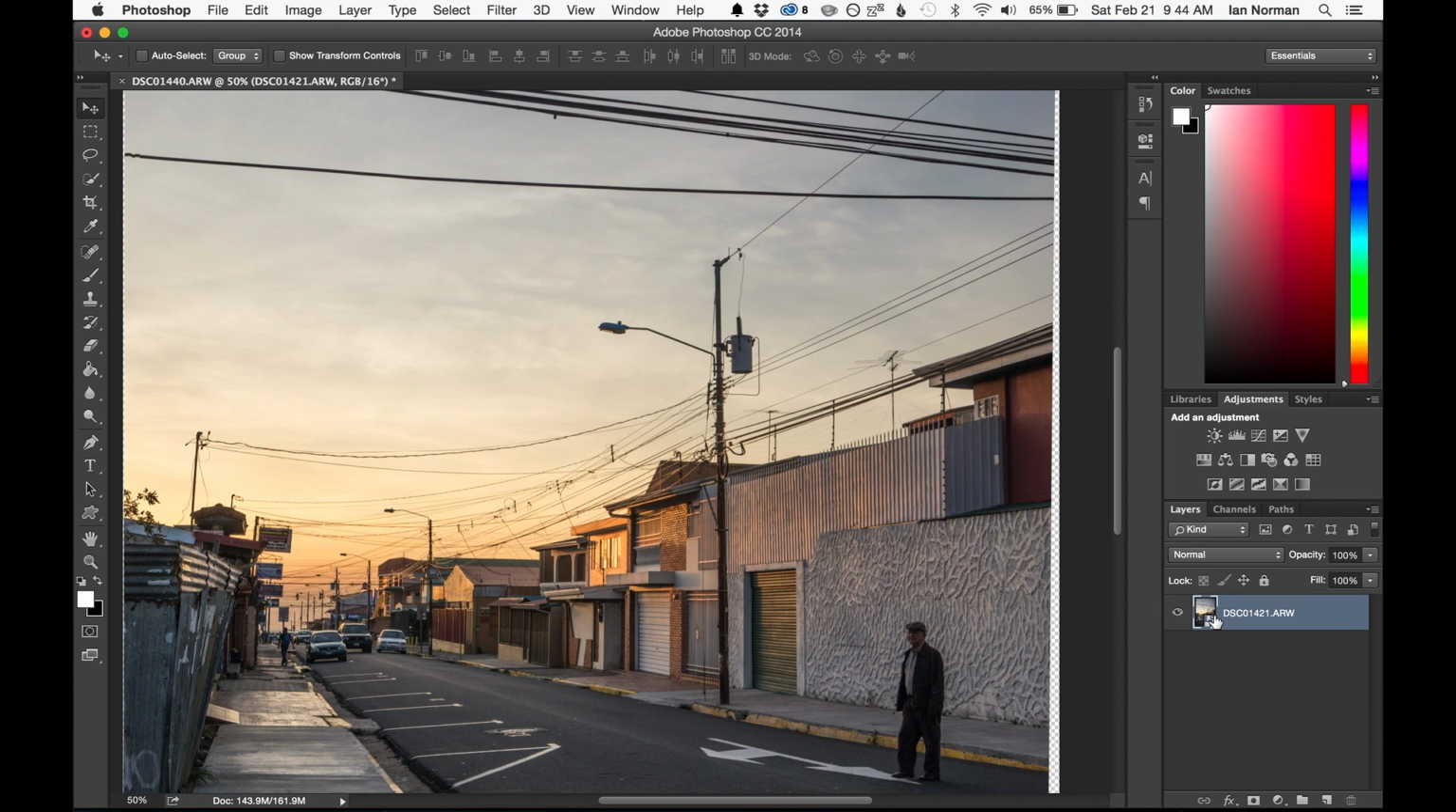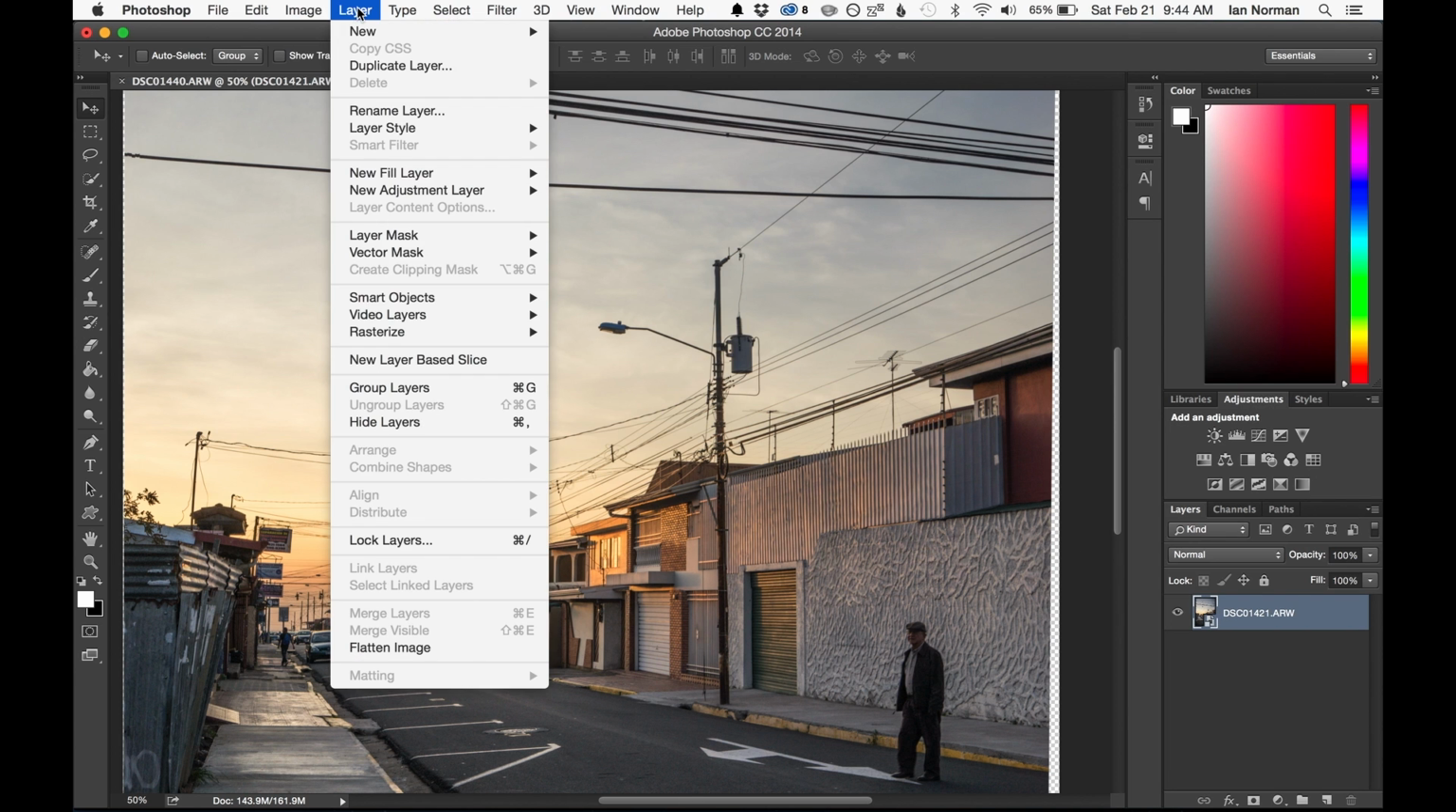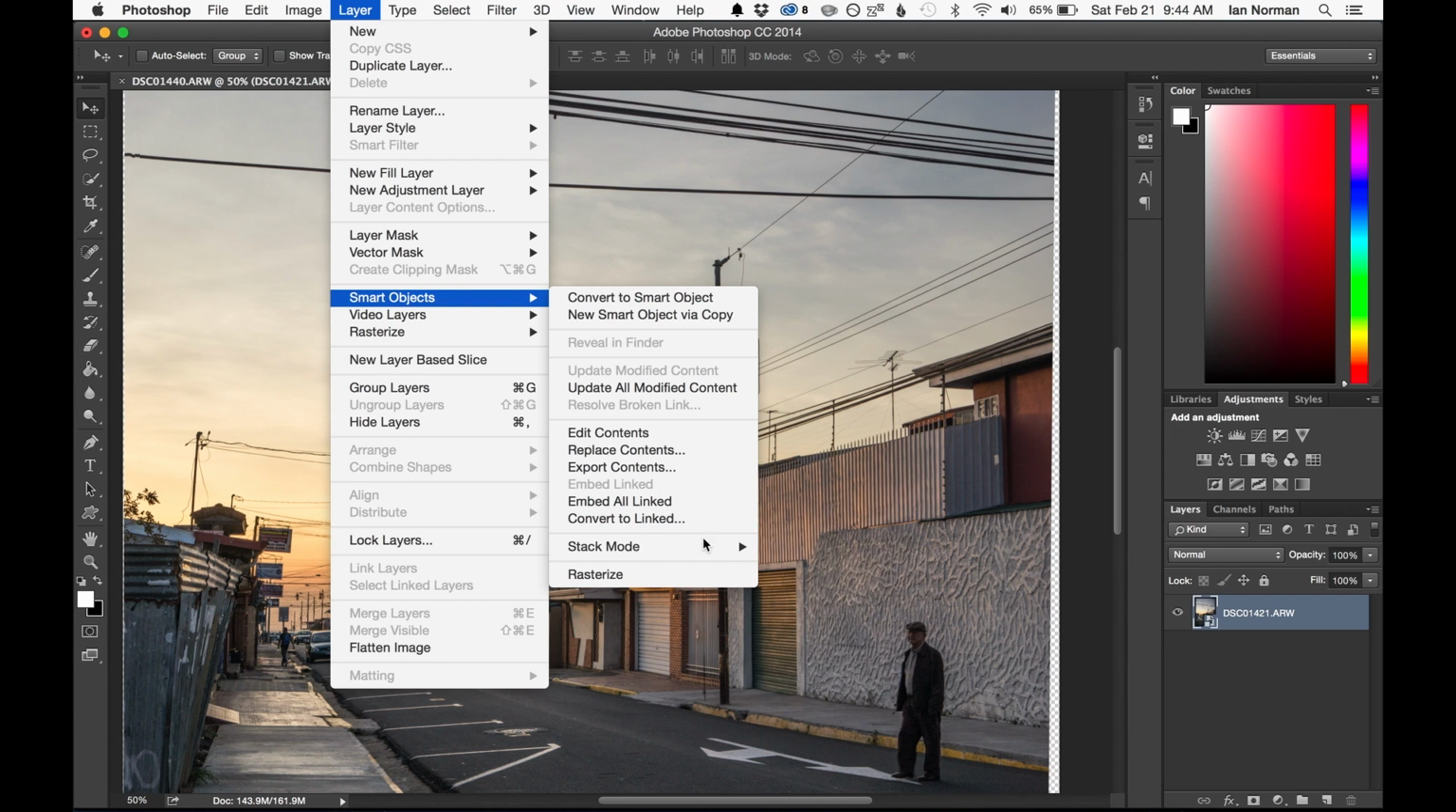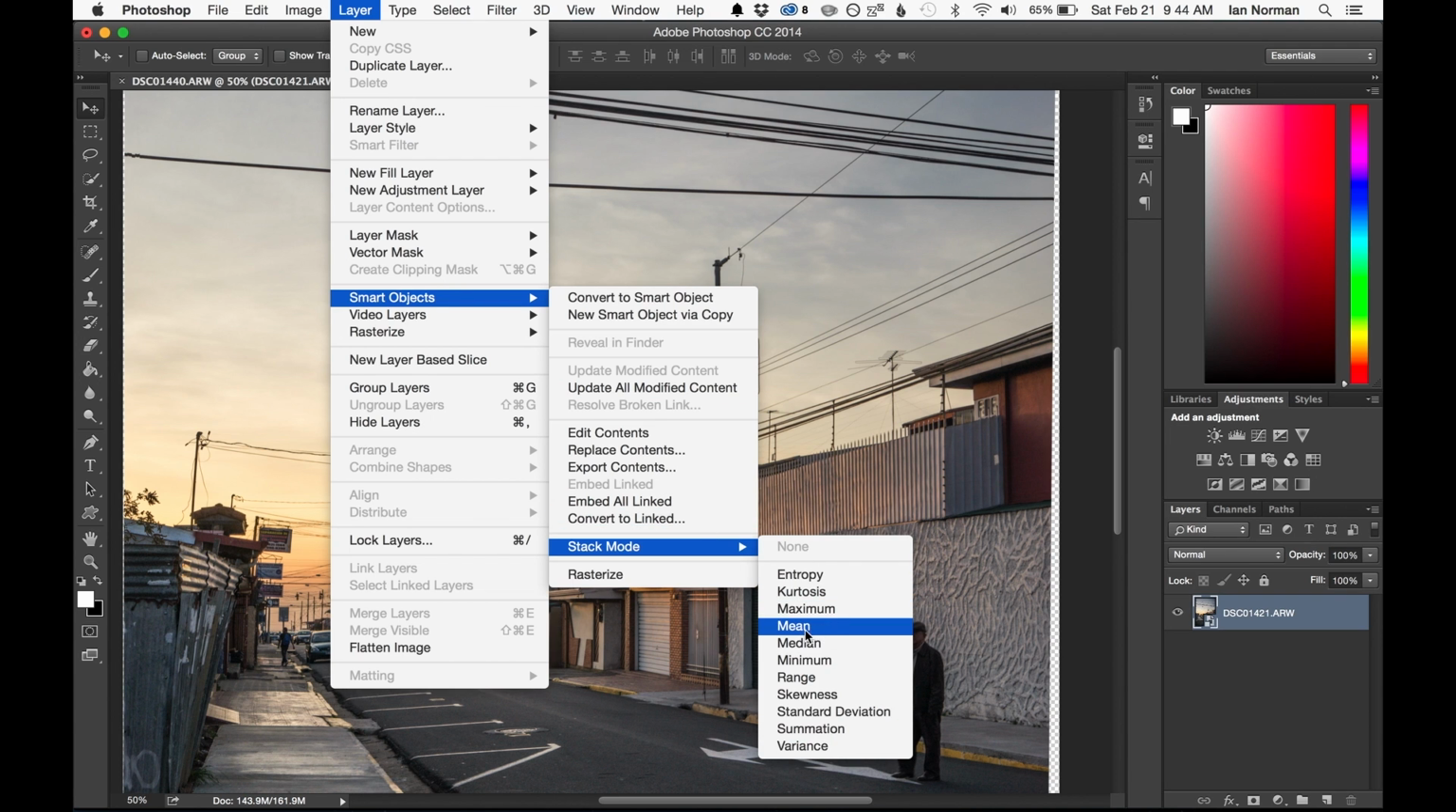Now that all of our layers have been converted into a Smart Object, we can tell Photoshop to average all of our layers together so that each layer contributes an equal amount to the final image. We can do this by going up to Layer, then Smart Objects, then Stack Mode, and we can choose Mean. Mean will give us the average of all of the layers. Another useful option is Median, which, if you have a lot of moving objects in your image, will help prevent ghosting a little bit. But for this demonstration, I'm just going to use Mean.